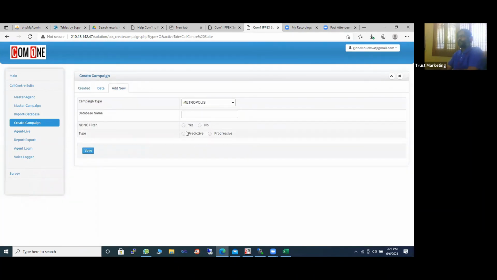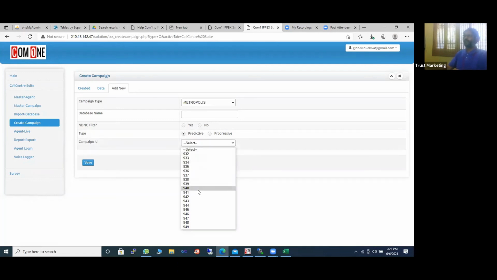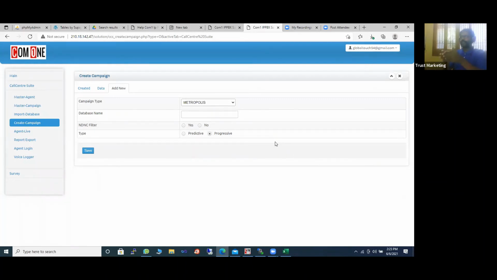And then the NDNC filter, if you really want to do that. Of course, it has no functional use. Earlier, we had a server to filter NDNC, but then we stopped it. It was not sustainable for us to maintain, and it was really ineffective. Then predictive or progressive. If it is predictive, then you have to give a campaign ID. If it is progressive, no campaign ID, because it needs to know to which campaign the call needs to be forwarded. So that's about it.